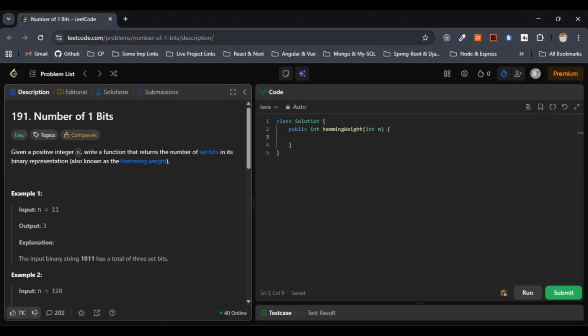Hello everyone, today let's solve problem number 191, Number of 1 Bits. Let's go through the question and see what it states. Given a positive integer n, we have to write a function that returns the number of set bits in its binary representation, also known as the Hamming weight. This is fine, I believe.